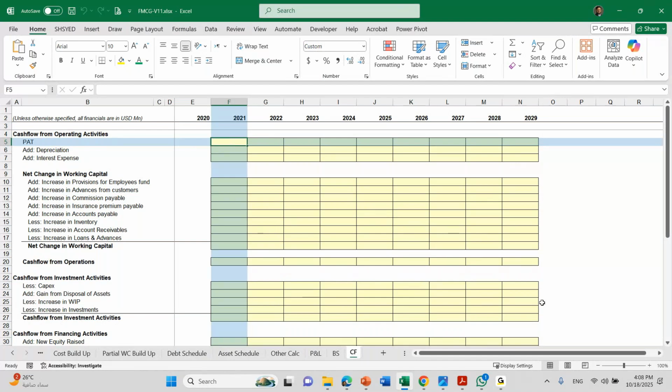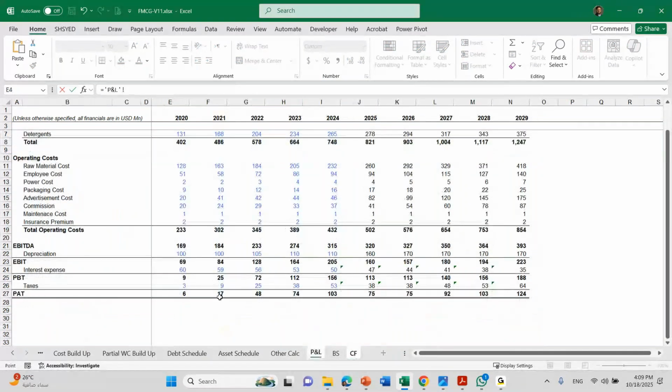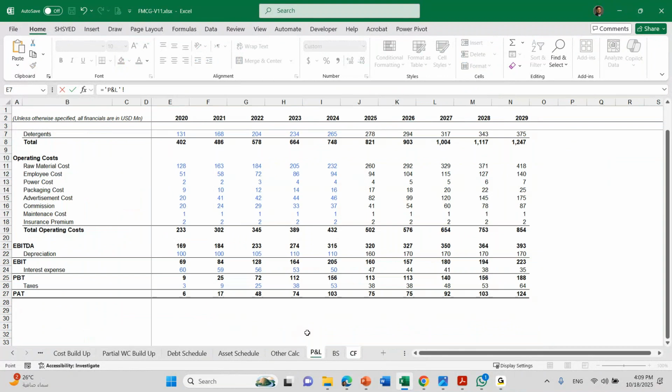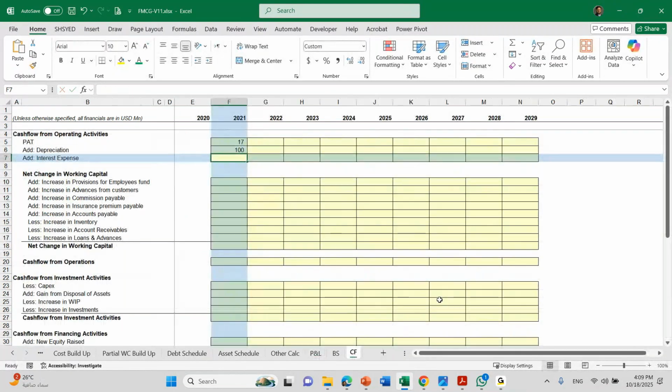Our starting point in a cash flow statement in any cash flow situation is our profit after tax. So I'm going to pull this profit after tax for 2021 from the income statement of 2021, and that's the first item. Then we have to add depreciation, and if there's an amortization, because that is a non-cash expense, that also I will bring in from the P&L. We have depreciation for 2021, and this depreciation is added back.